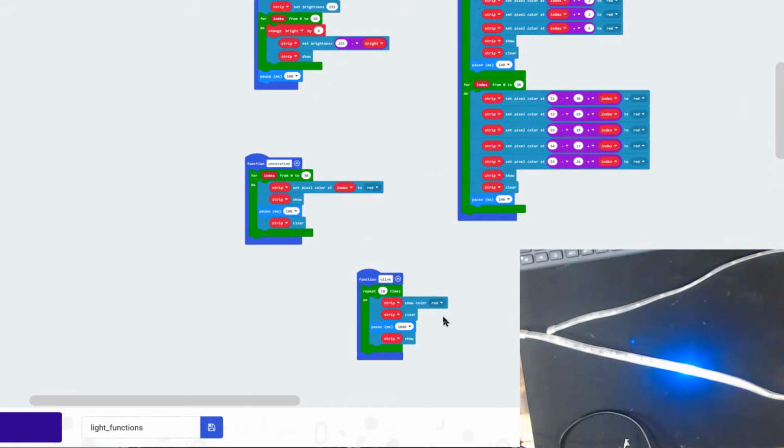Awesome. And so there is how we use functions. And all of these functions you can use. The program is downloadable. And anytime that you find programs on the Make Code website or other sites, you can download them and you can make functions out of them.